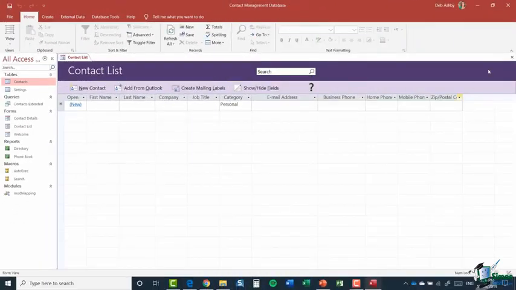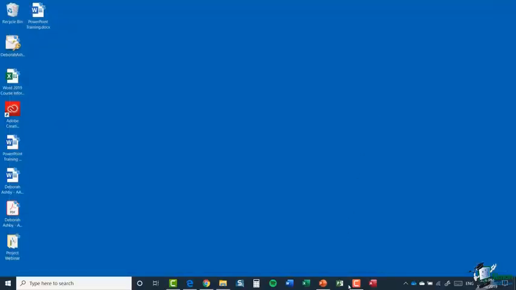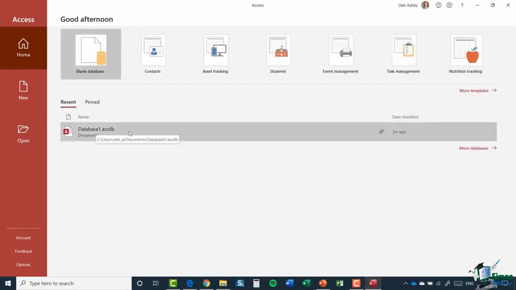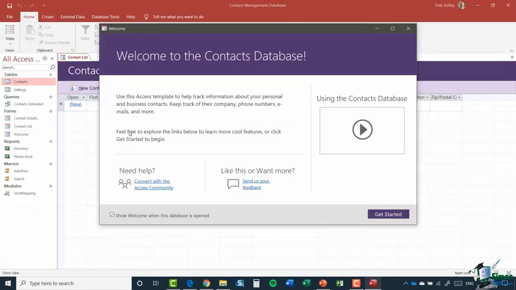Now what I'm actually going to do is close this database down again, and I'm going to reopen Access. I just want to show you that now, because we've created a database, underneath Recent, you can see our database sitting there. So let's click on it to reopen it.